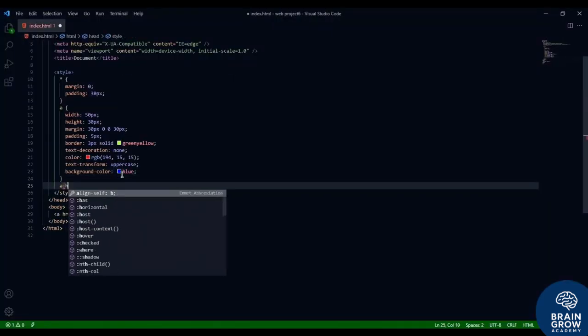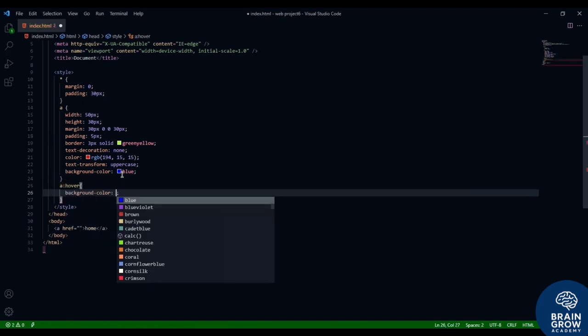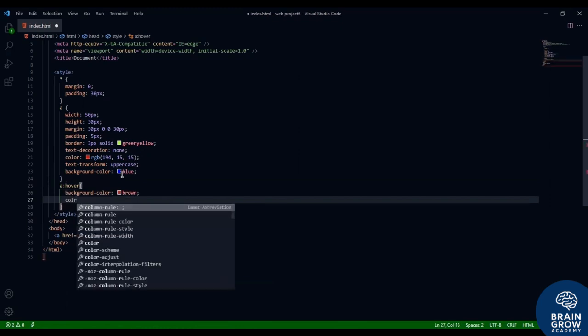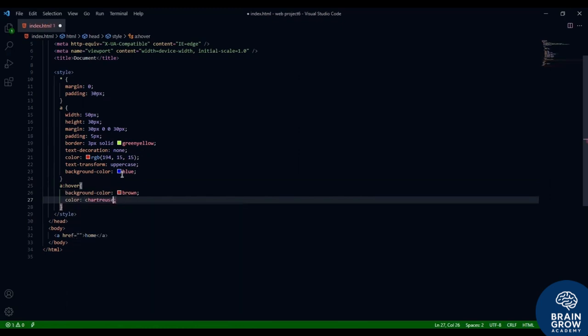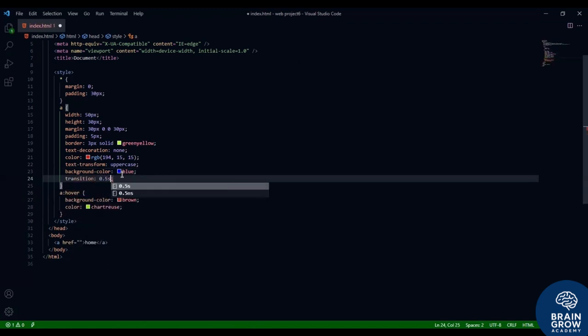Alright, so now I add some hover effect here. I write background color brown and color chartreuse. Okay, just pick any color you want, so whatever color you pick, you will get it. Then I'll write transition 0.5 seconds.